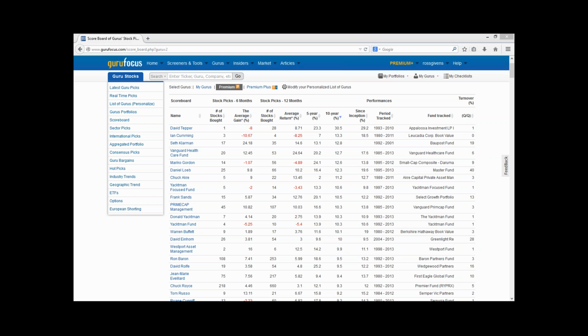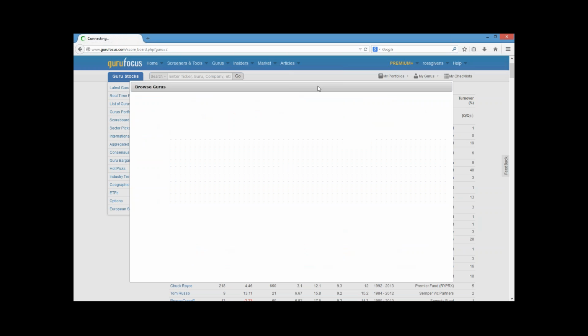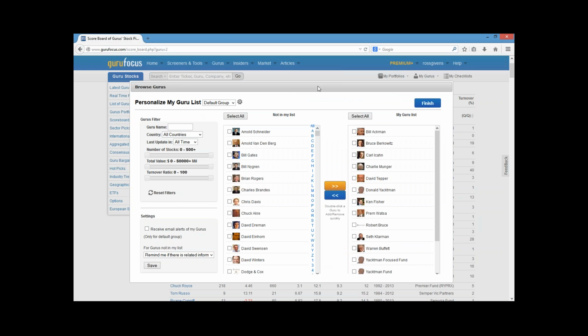And then again, even from this page, you can click right up here at the top where it says modify your personalized list of gurus. And without even leaving the page, you can bring up that screen we looked at earlier that allows you to browse those gurus and add the ones you like to your list. Okay, so that'll give you an idea.